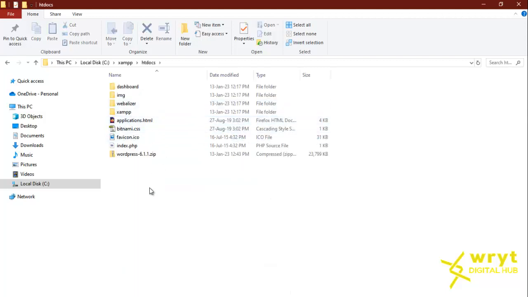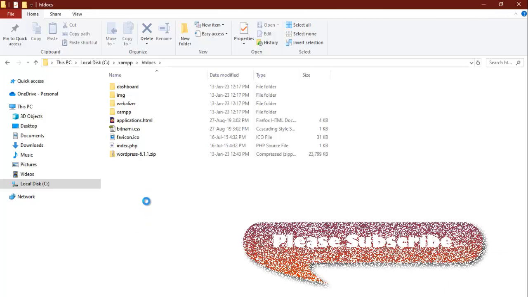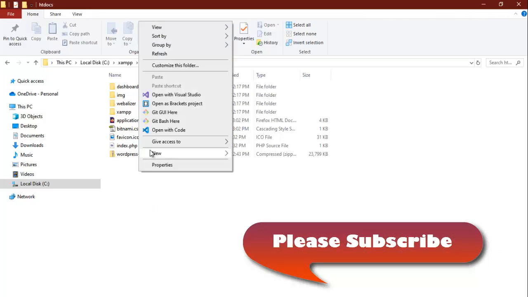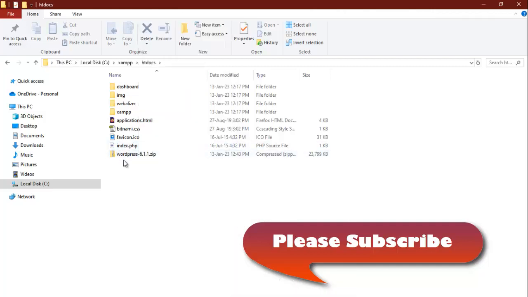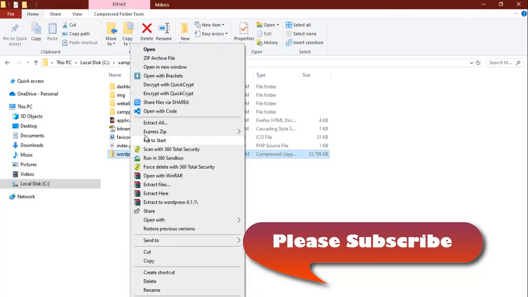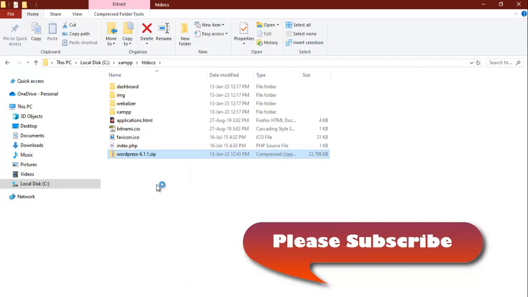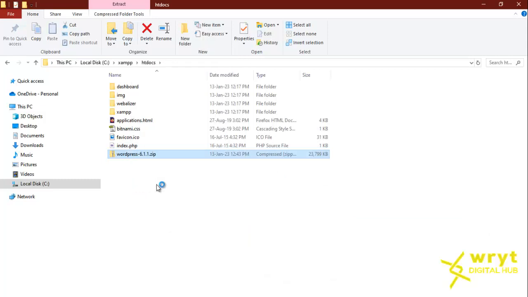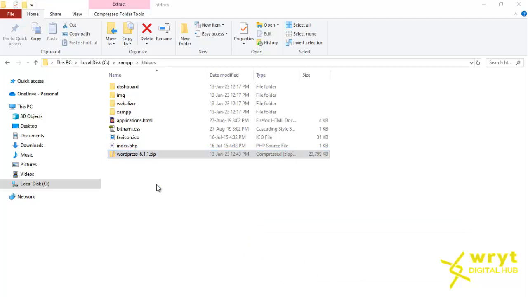Then you paste it. You can see I already have it here because I don't want us to waste much time on copying and pasting and all those. So once you copy, the next thing you do is extract. Now we are in htdocs, so you extract the zip.